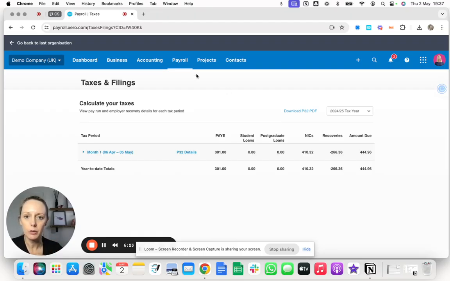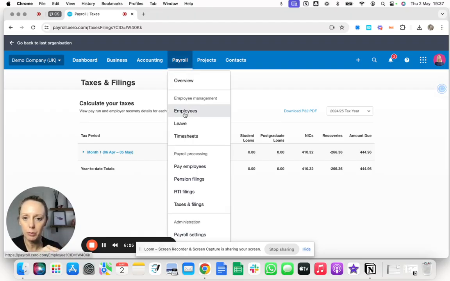So all that's left now to do is to make the payments to your employees and make the payment to HMRC. And depending on your pension company, most of them are on direct debits and most of them will just collect the payment, and that's it. That's all you need to do for your payroll.